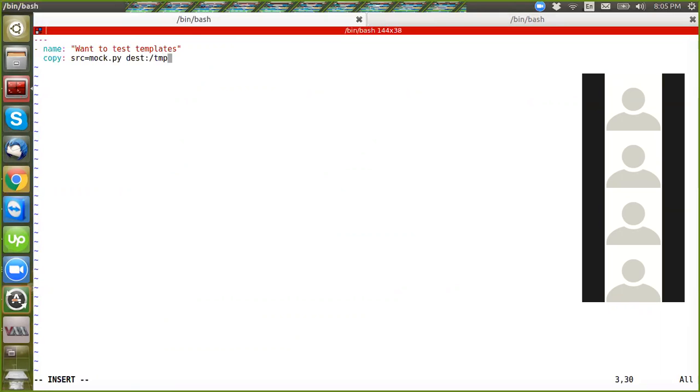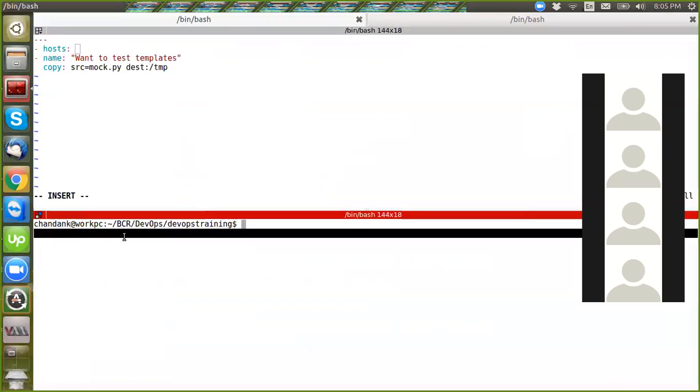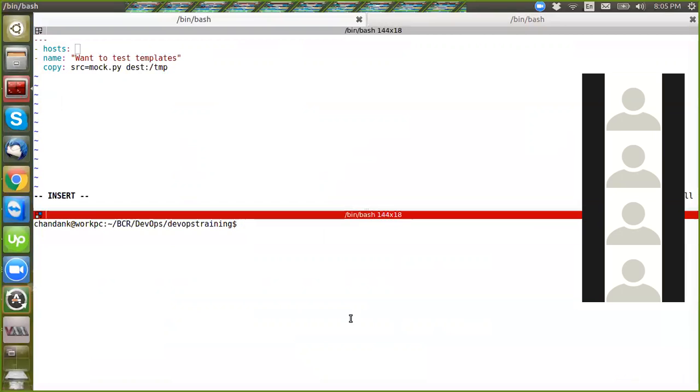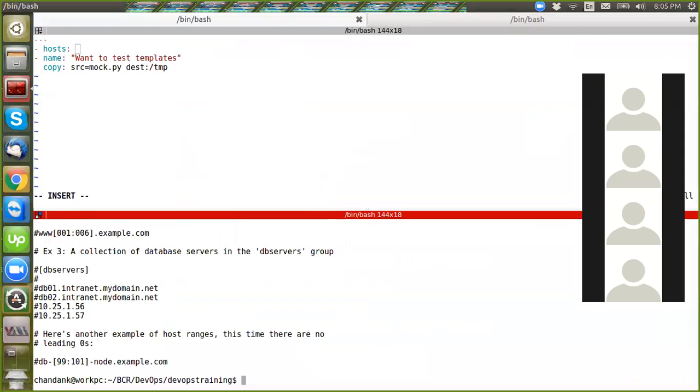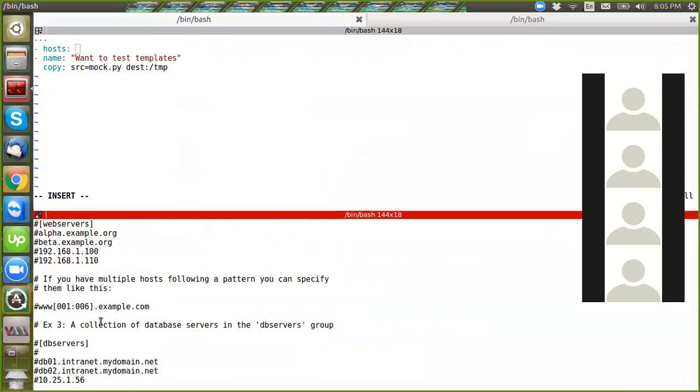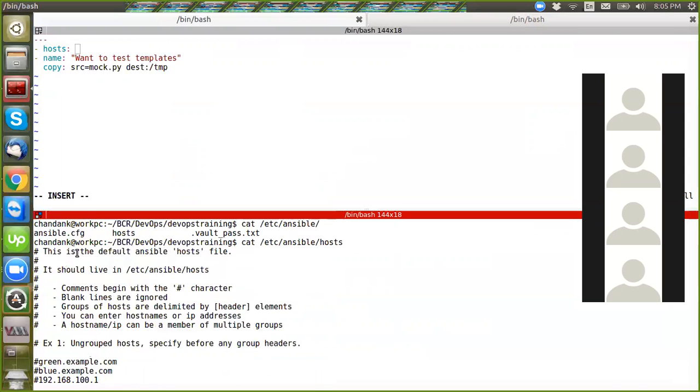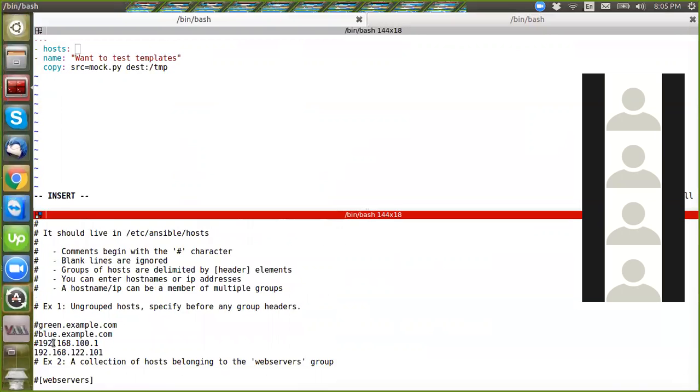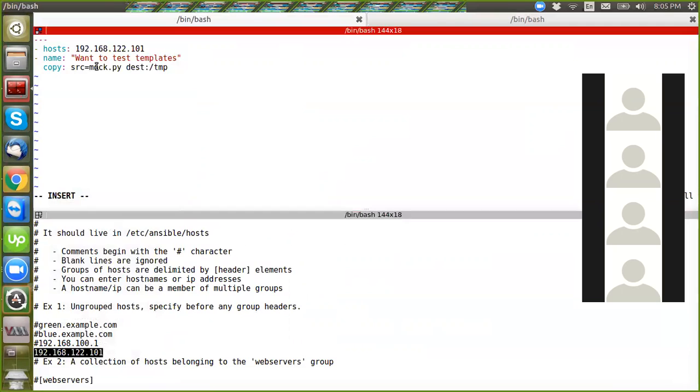Something like this. And before that, I want to tell which host I want to use. So the host will be the IP address of the VM. What is the IP of the VM? Ansible host. Yeah, this one. Copy, paste.